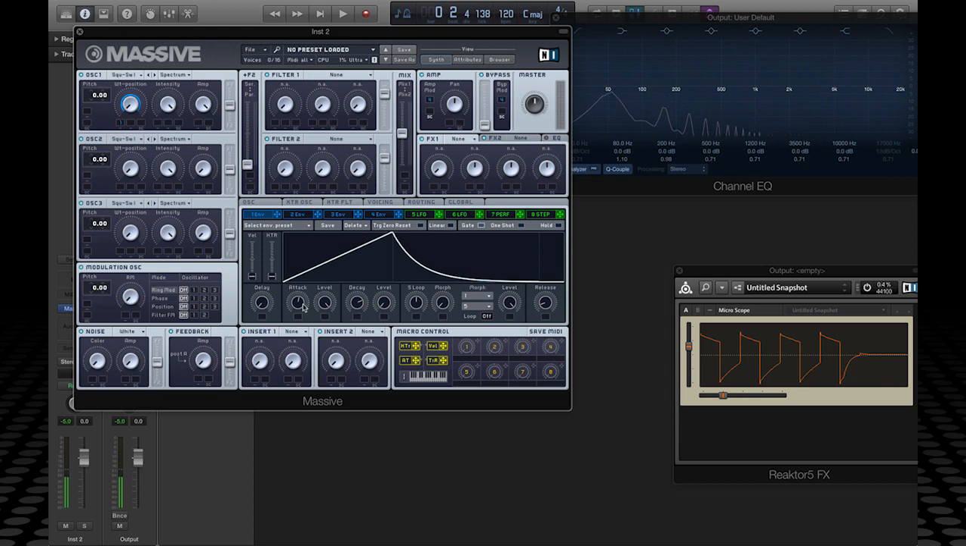And let's make the attack time a little bit longer, so we've got it. So there we are, to a saw wave and back again.